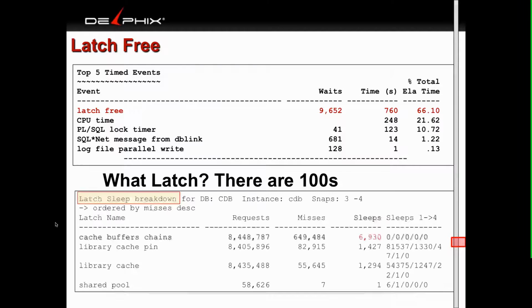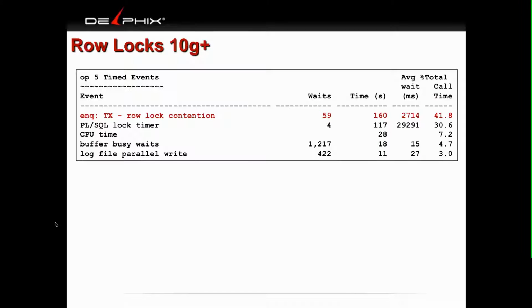Now, I can go look in a Statspack report, and I can find out which latches we're sleeping on. In this case, the most important latch I'm spending time on is the first one, cache buffer chains. I look at that column, sleeps. The one I'm sleeping on the most is the one that has the most problem. But what do I do? Where do I go from here? I need to know who's involved. I need to know what SQL. But I don't have any of that information in Statspack or AWR.